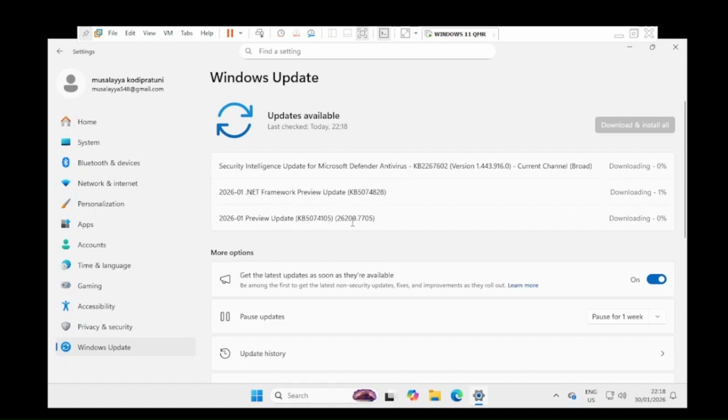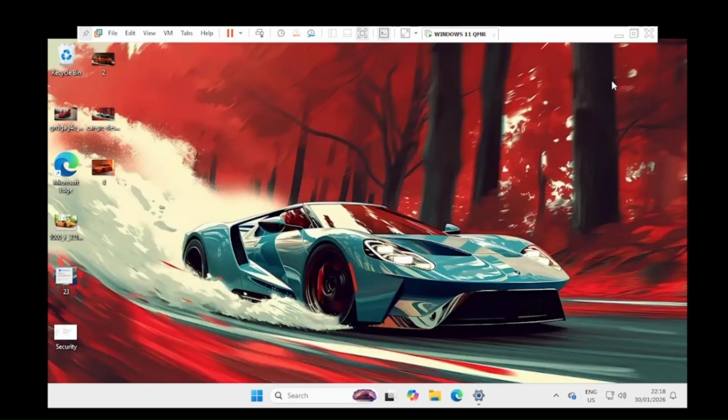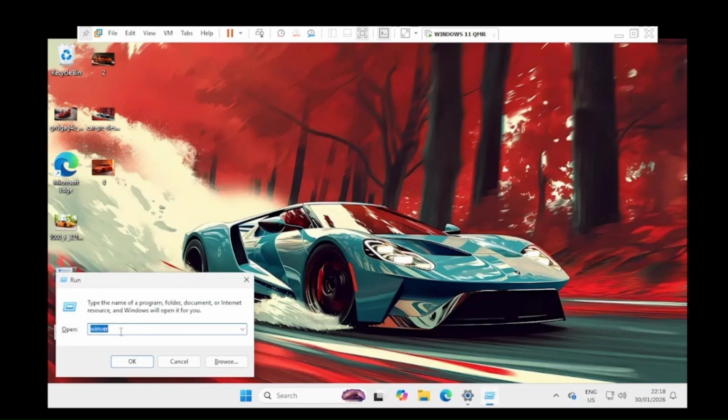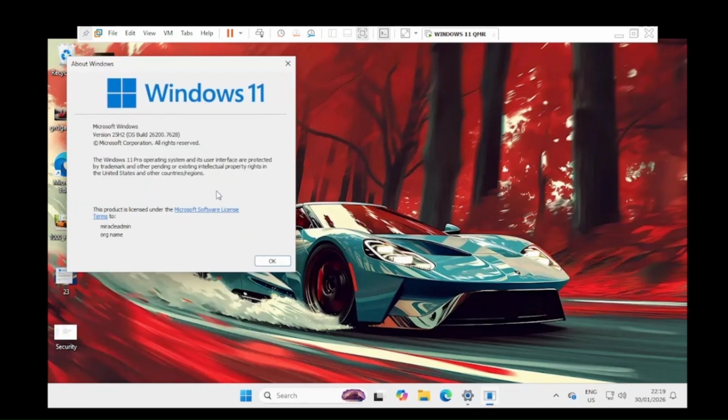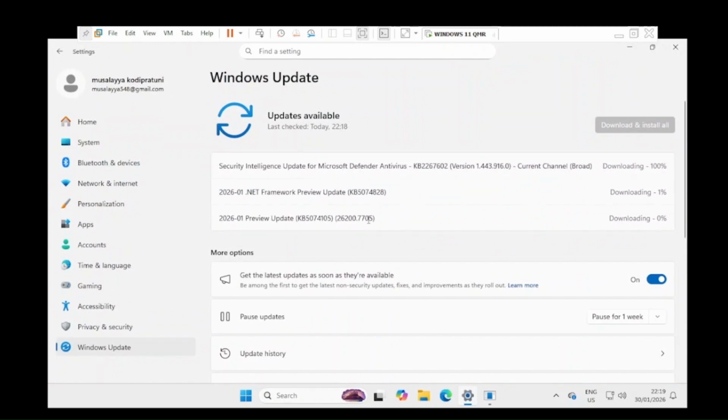After installing this update, the revision number will change to 7705. To check the current revision number, just open the run dialog box and type winver, tap on OK. This is the current revision number, 7628. After installing this update, the revision number is automatically changed to 7705.